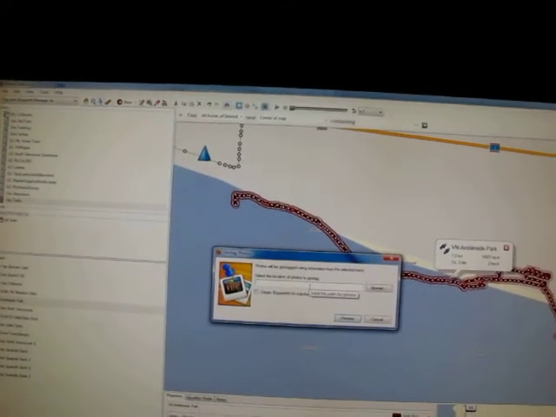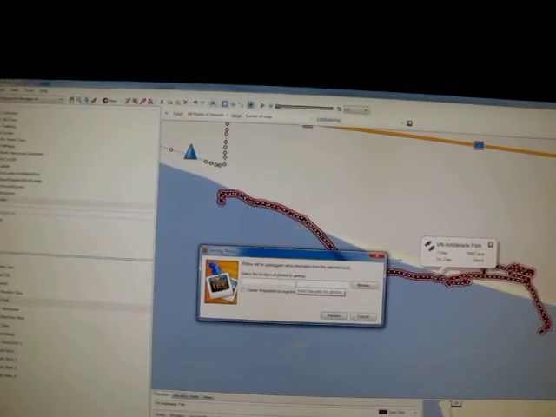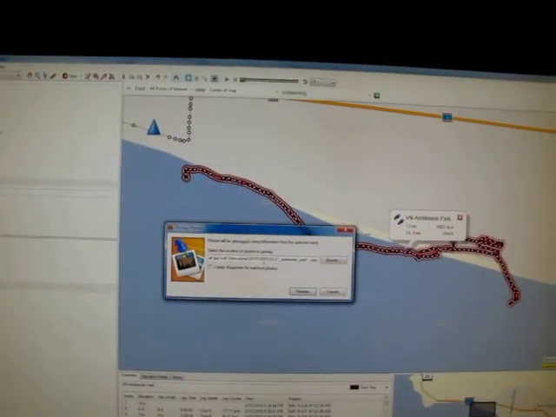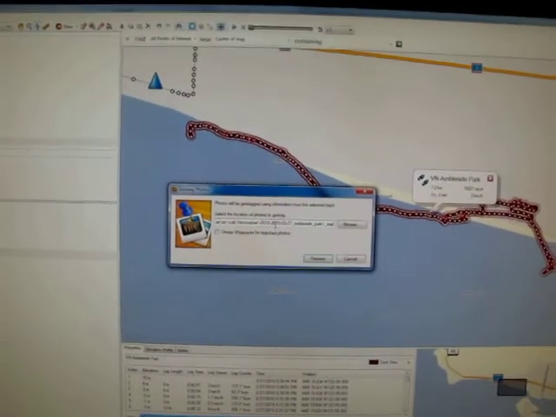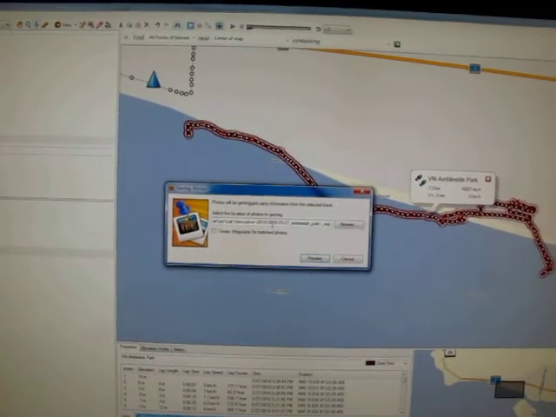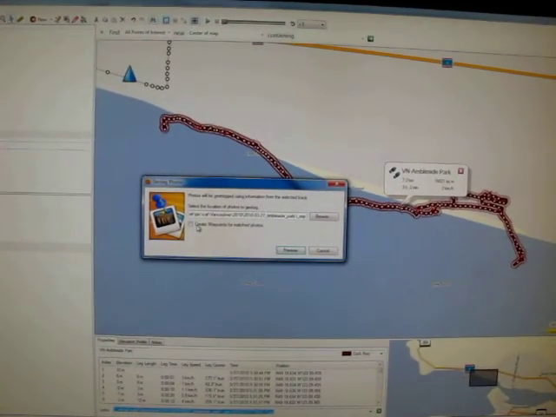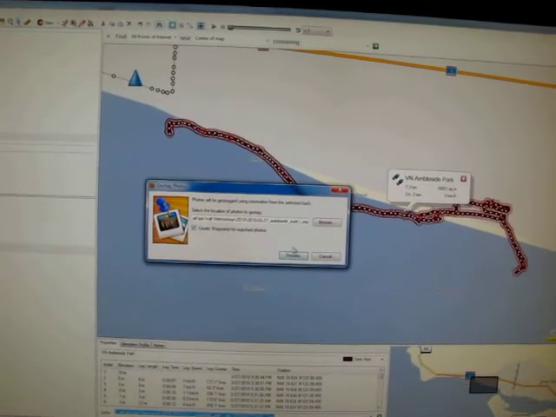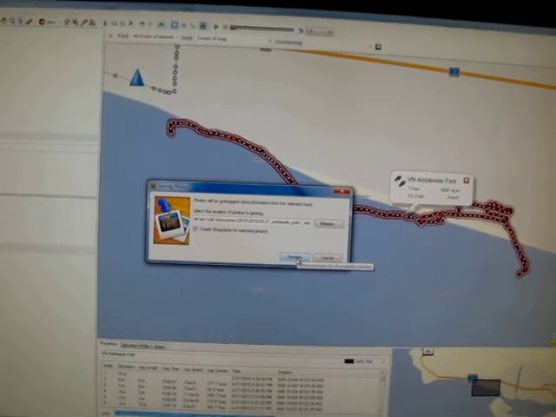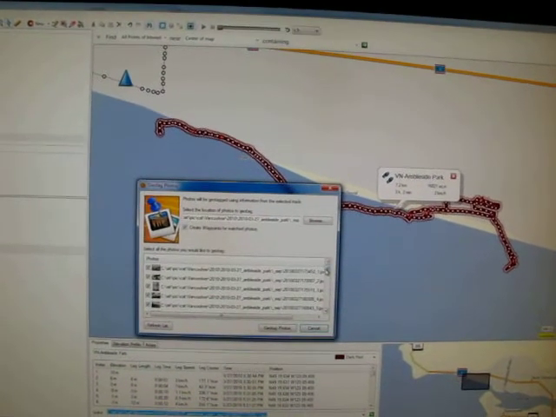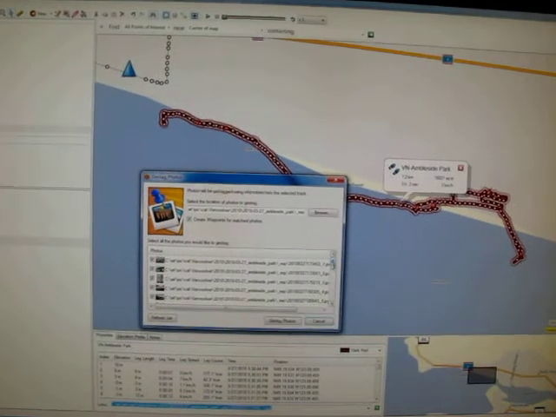And then you put the name of the folder that contains your photos into this dialog box. And then you say create waypoints for matched photos, and then you click preview. And it will show all the photos that you have geotagged.